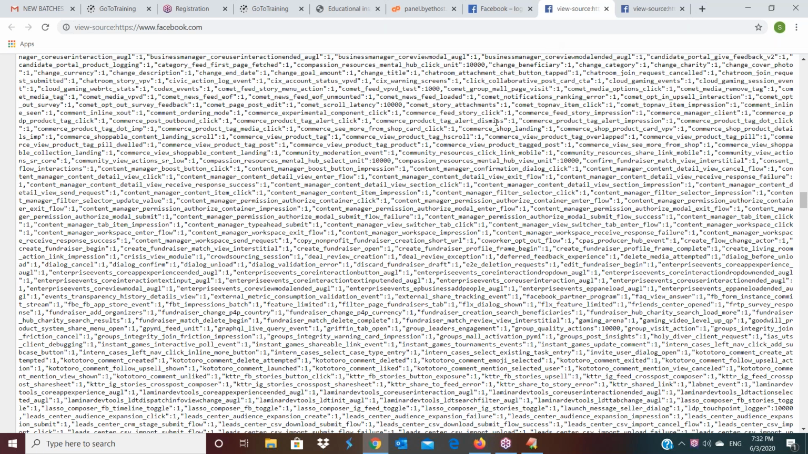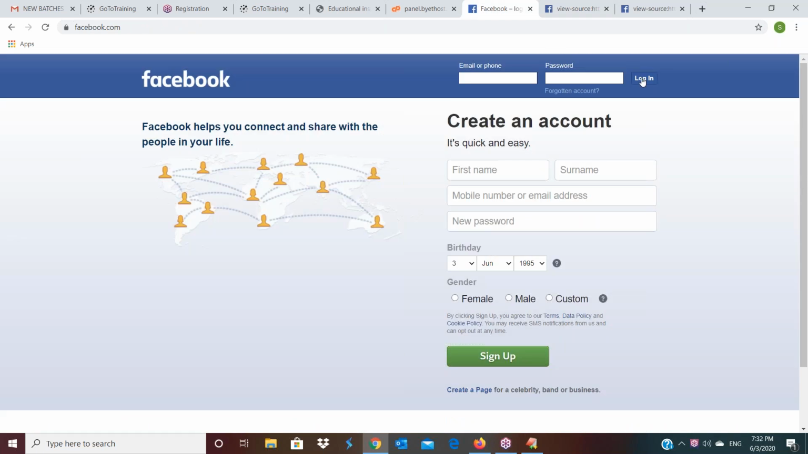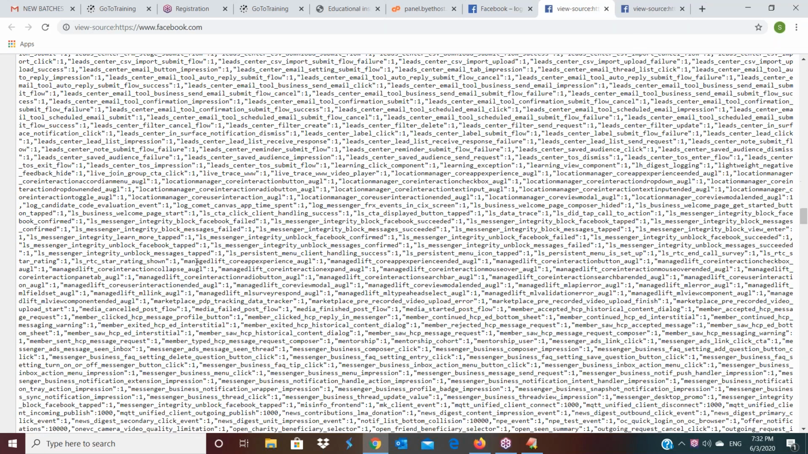If I enter a username and password and click on the login button, then they check this username and password with the database. At that time, they are using a server-side script. In Facebook, they use a PHP server-side script here. That server-side script is executed on the Facebook server. It will not be downloaded into the client system. That's why in view page source, you cannot see any PHP code.